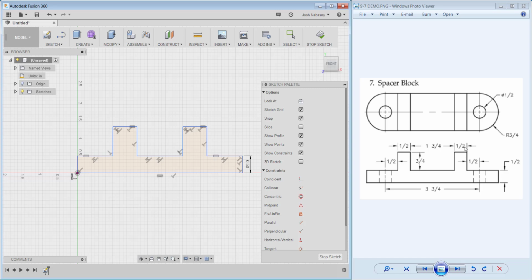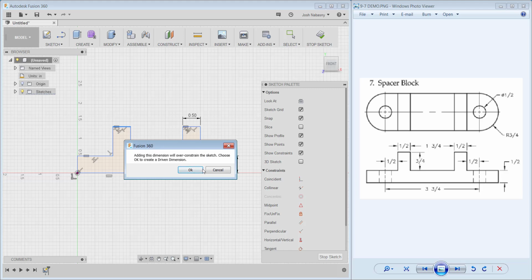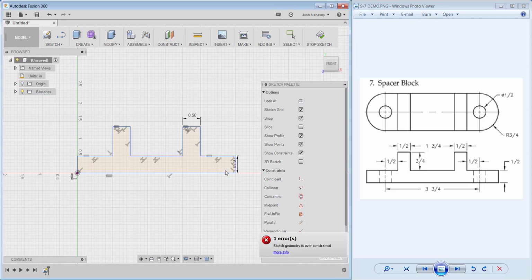Now I'm going to move to my next dimension, 1/2 at the top up here. I'm going to hit D on my keyboard to get back into dimensioning. I'm going to go point to point, place my dimension down, and type in 0.5. That automatically updated this one. If I try to dimension this line now, you can already see it's 0.5. But when I place it down, it's automatically going to tell me that this will over constrain my sketch. Choose OK if you want a driven dimension. A driven dimension means it'll show a dimension there, but it won't do anything for us. So I'm going to hit cancel because we don't want to use driven dimensions ever.